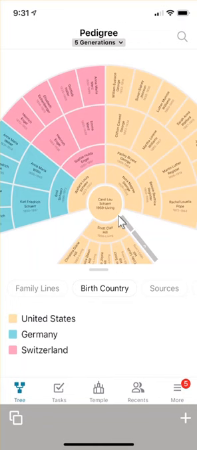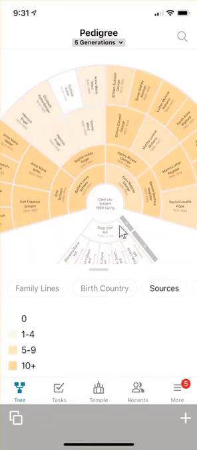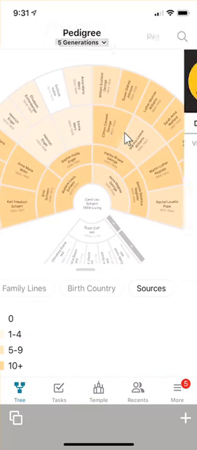And then the next one over here is sources. So let's click on the sources, and then this shows how many sources have been attached. That means records like vital records or census records, how many have been attached to certain people. And as you can see, it's darker if it's 10 plus, 5 to 9 gets lighter, 0 is just white. But what you can do if you want to see those sources, you can just click on someone. So let's click on my Clifton Caswell George.